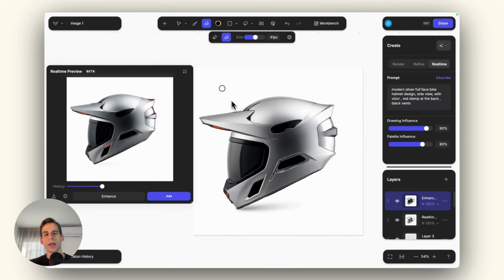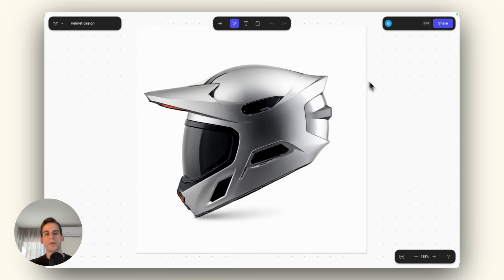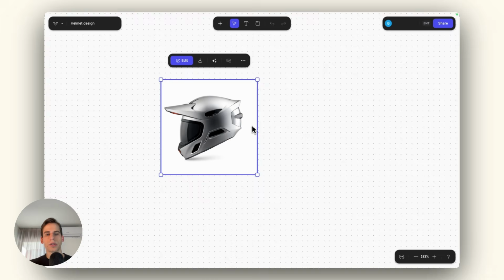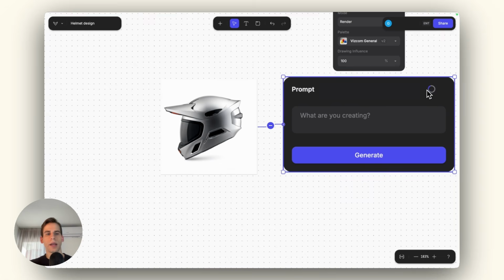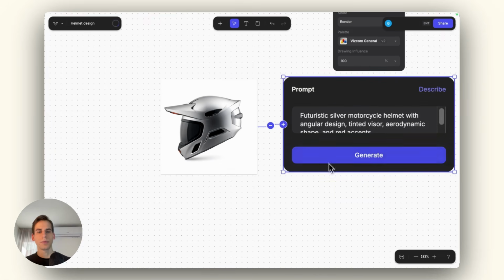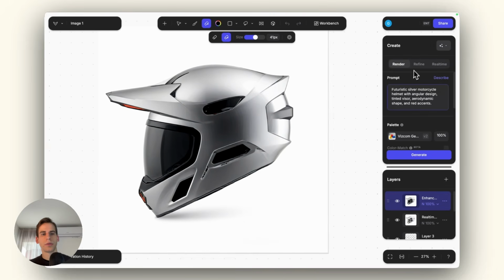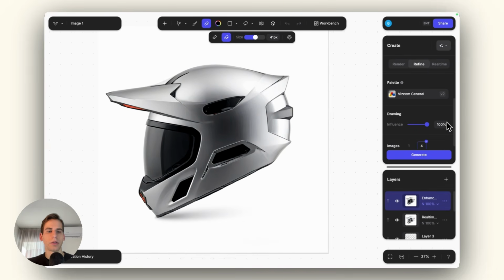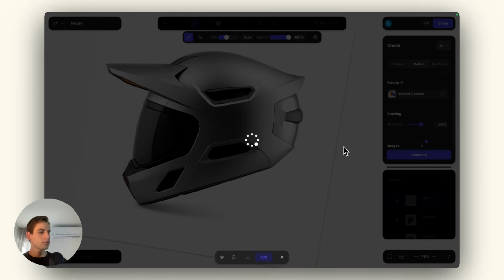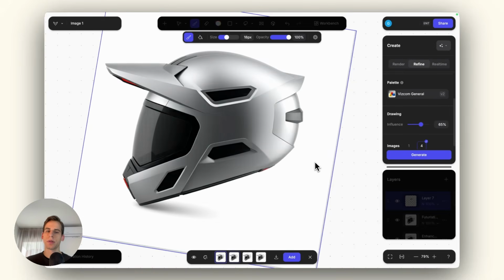So now I can go out to the workbench view, infinite canvas, and I can just connect a prompt block to this. I can describe it, and I can either refine or render this helmet. Let's actually try going back here with this prompt. And I will just go to refine with the Vizcom general style and see if we can get a bit more definition here. Okay, nice, we're getting somewhere. So I'm going to use this one to actually move forward with.